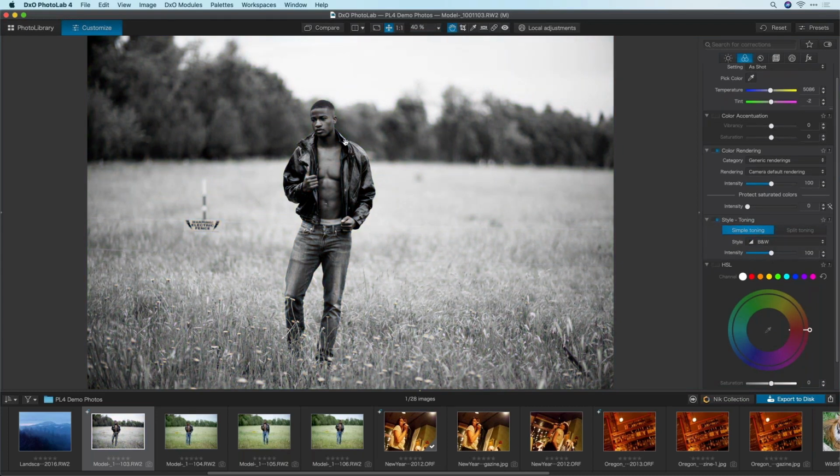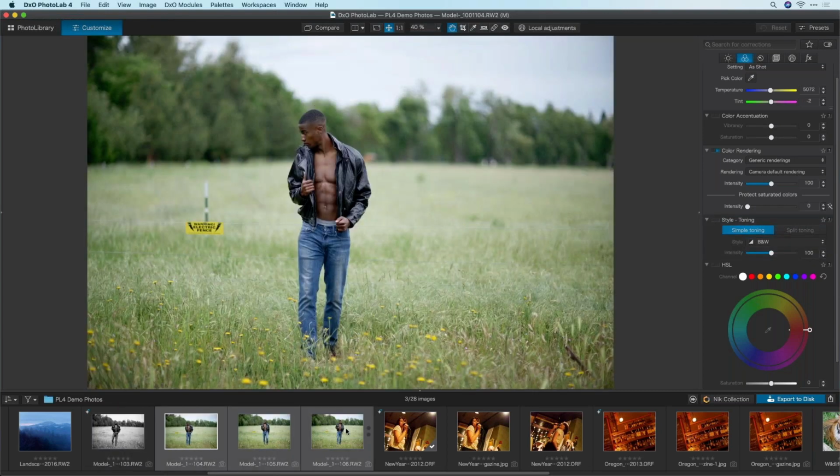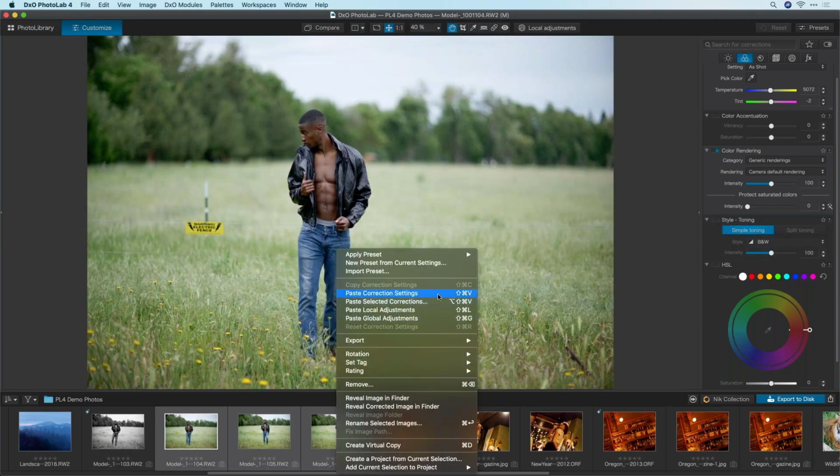If I want to apply these to a bunch of other images, it's not that I apply them on export. I apply them here, copy and paste the adjustments here in PhotoLab, and then when I export, they all get applied. So I would go in here and right click and choose copy correction settings, and then choose the other images that I want, right click, and I can paste correction settings, which is going to paste everything.